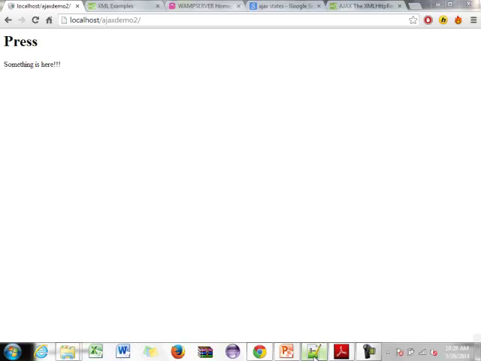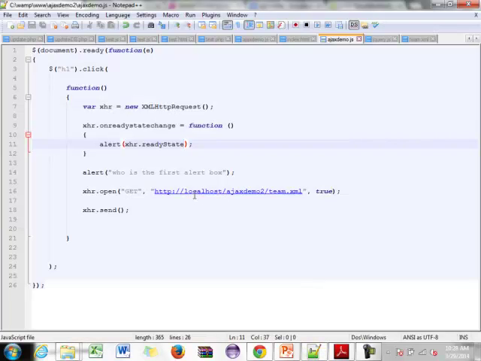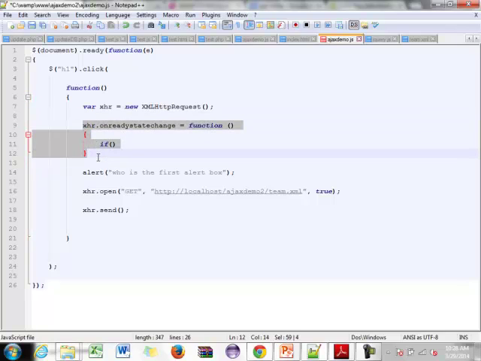Okay? So now let's actually do something with this. Instead of just alerting, let's make another. First we want to make sure, because remember, this function comes up whenever the status is changed. But the status could be bad. It could be an error. So we have to have an if statement that checks. We're going to say if xhr ready state equals 4. So that's done, right?